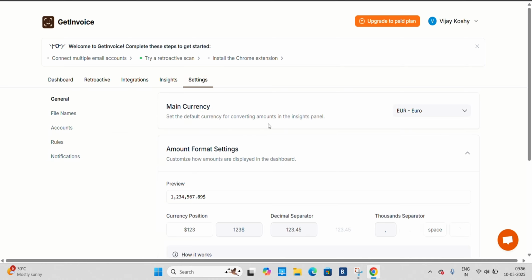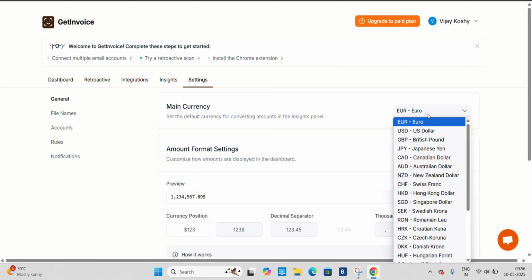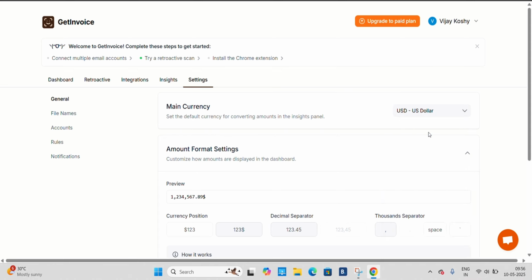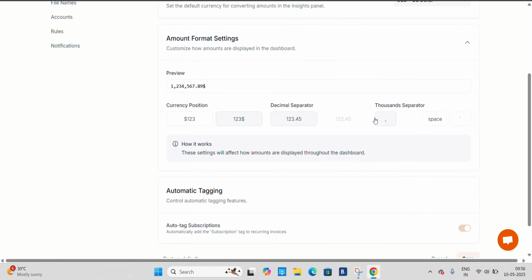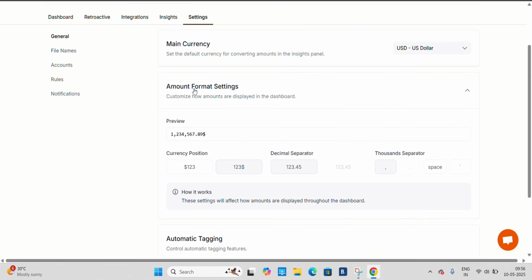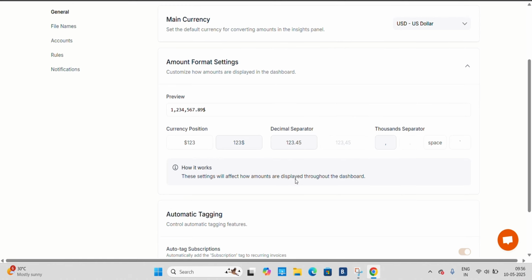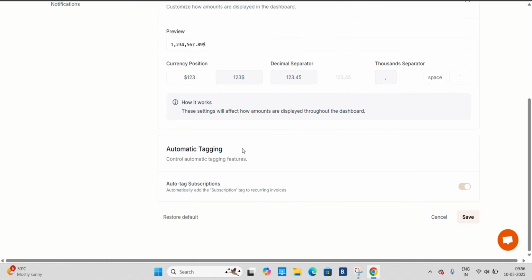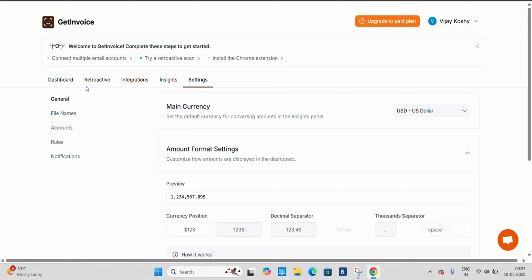And also in the settings section, there are some main settings you can change. Maybe you don't want euro or maybe you want USD. You can go for that. And you could also be setting your amount format settings, and you can see how it works over here. It's pretty easy. And you could be doing the automatic tagging, so you don't have to manually tag it yourself. They have the automatic tagging feature, which is also great. And also at any time, you could be restoring it to default.